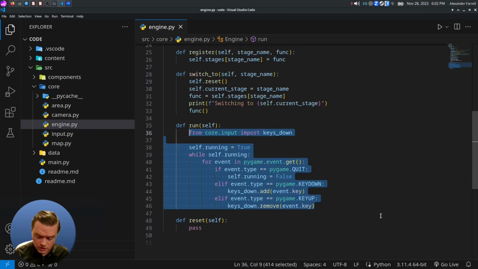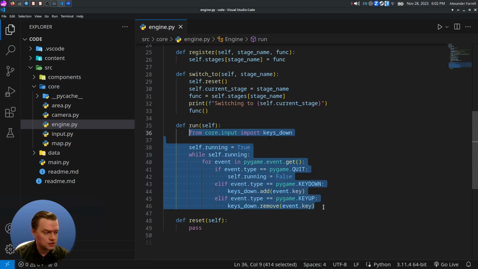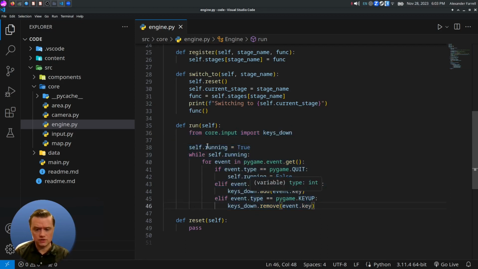Our run function is going to look a lot like the game loop that we did in main.py. There are going to be some differences. We're going to do self.running. Again, the code is in the description below. It's going to be quite the same as we did with just some modifications to now have the engine store it instead.